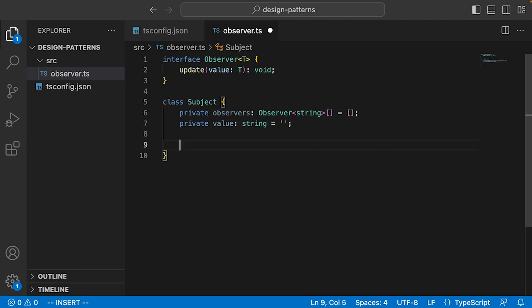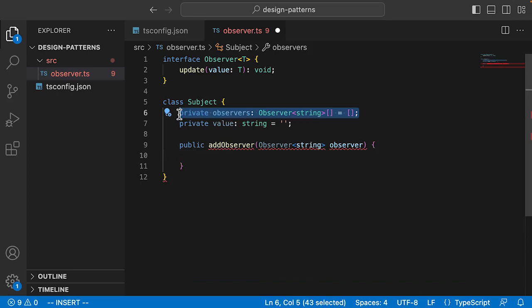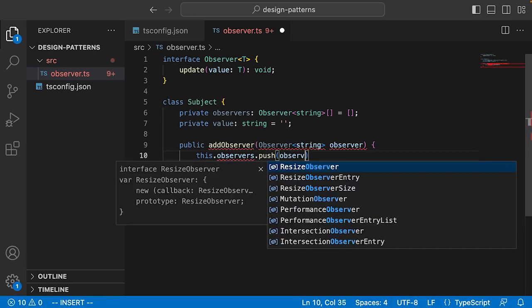Okay? Cool. So now that we have the observers and the value, the next thing that we're going to need to add to our subject is a method that will allow us to add another observer as a sort of subscriber. What that's going to look like is we're just going to say public, and we'll call this method something like add observer, although you might see other names for this method such as subscribe used. And what this is going to do is take an observer as an argument, an observer of type string, of course, and we'll call that observer with a lowercase o there. And it's just going to add it onto this observers array. So we'll say this dot observers dot push observer.